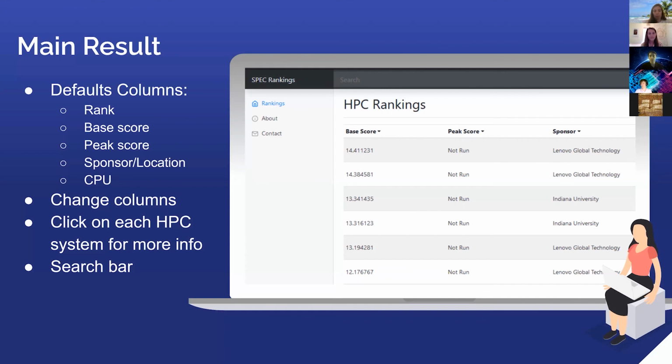So by default, we decided on 6 different columns for the website, which are rank, base score, peak score, which is based on an optimized version of the code, created by the sponsor, and location, and CPU. And we believe that these were all essential parts of each HPC system, as they allow for them to easily be identified and compared. The website also features a change column button, which works as the name implies.